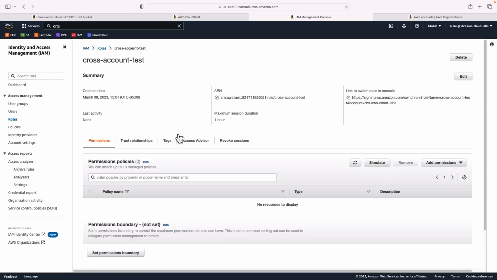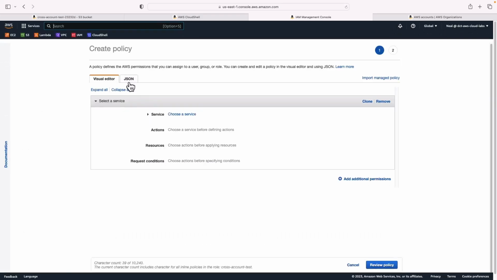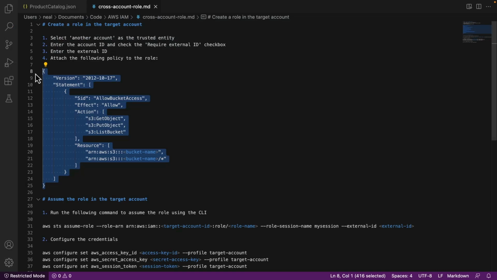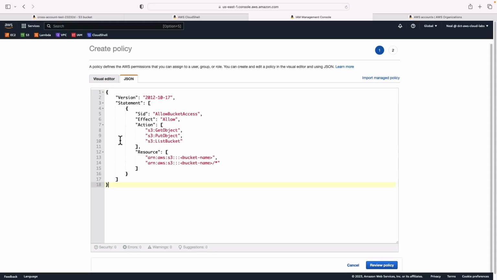So let's go into this role, click on add permissions, and we're just going to use an inline policy. Go to JSON. Of course, we're going to delete out this code, and then back in this document, I'm going to copy all of this policy code here. And this is simply going to allow the S3 get object, put object, and list bucket API actions. And we need to update the resource ARN. So let's paste that in.